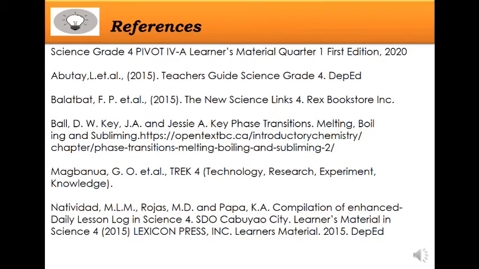References: Pivot 4A Learner's Material Quarter 1, First Edition 2020. Abutay et al., Teacher's Guide in Science Grade 4 from DepEd. Balatbat et al., The New Science Link Grade 4. Ball and Key, The Key Phase Transition, Melting, Boiling, and Subliming. Magbanwa, Natividad, and Rojas. Compilation of Enhanced Daily Lesson Log in Science Grade 4, SDO Cabuyao City.